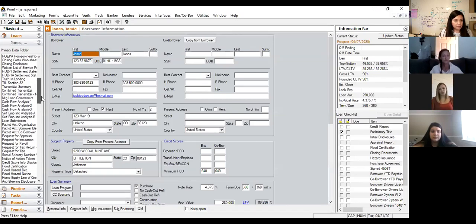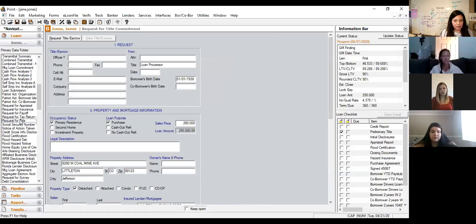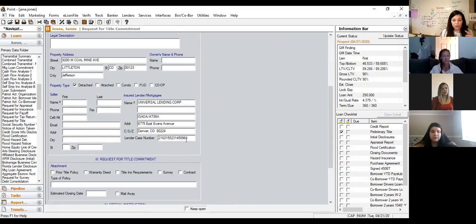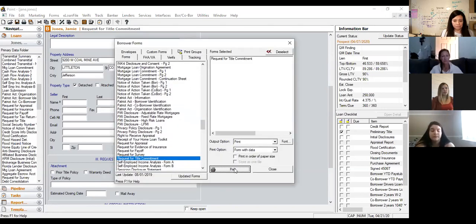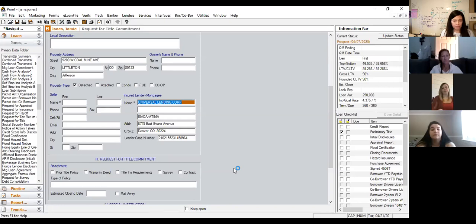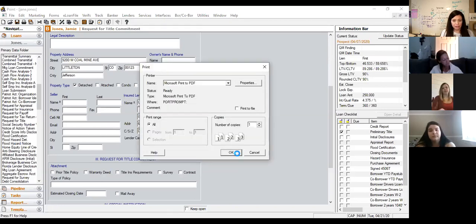Okay, so on the left-hand panel, right here, request for. Okay, so we're going to go request for title. We previously did this, you guys. We did this in a training last week, right? But you enter in your loan number. We talked about how to store the lender information. You're going to literally PDF these forms. So I'm going to print this. And I'm going to save it.